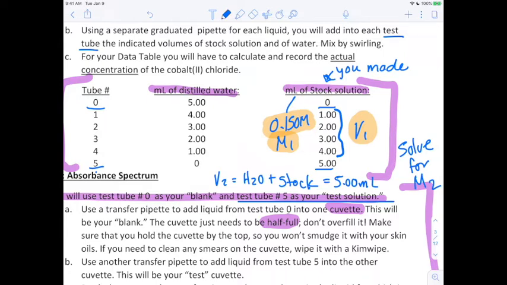So you're going to run this calculation again for solutions 1 through 4. And for those, V1 is right over here. M1 is this right here. V2 is going to be the water plus the stock solution. So it's how many milliliters you put in total. And for each one of these, you are putting in 5 milliliters.